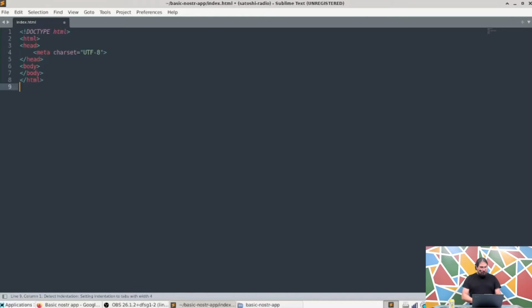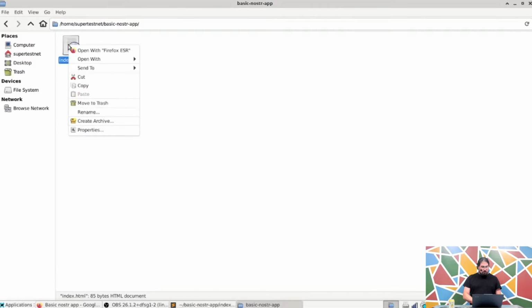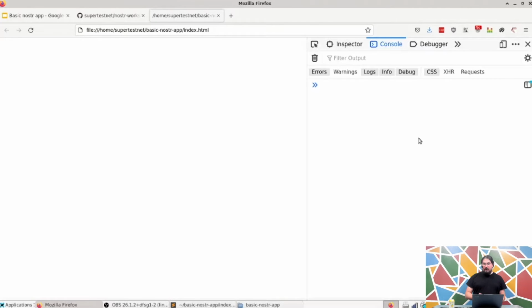I'm going to pop in the code I just copied and open this up in Firefox. That's my browser. Of course, you can use whatever browser you want. And look, we're already most of the way there. We've got a blank application just like the one I showed you earlier. Of course, in the console over here, nothing's going on there.